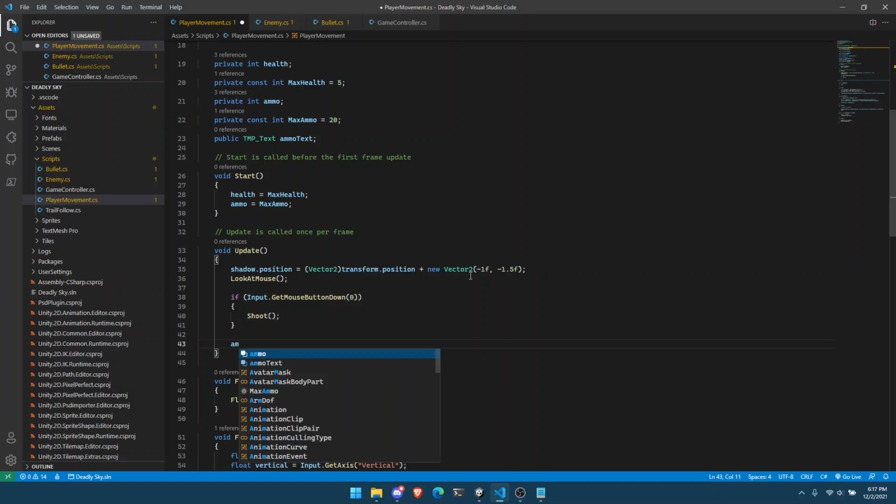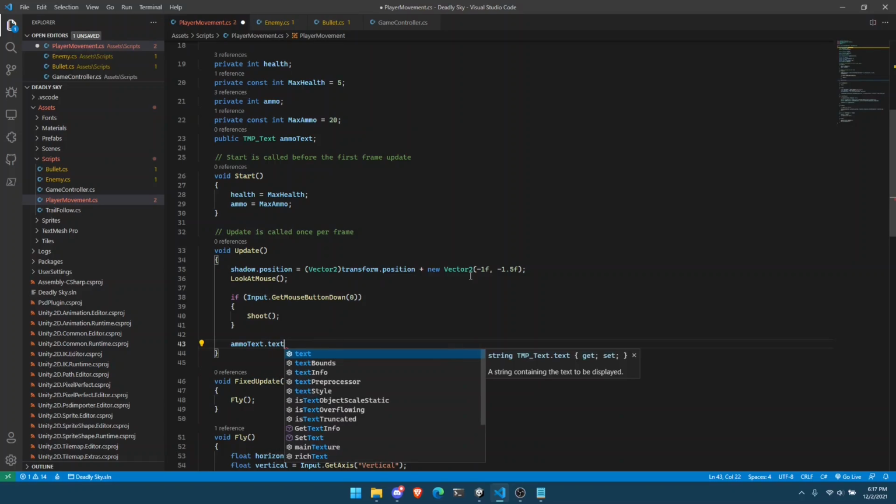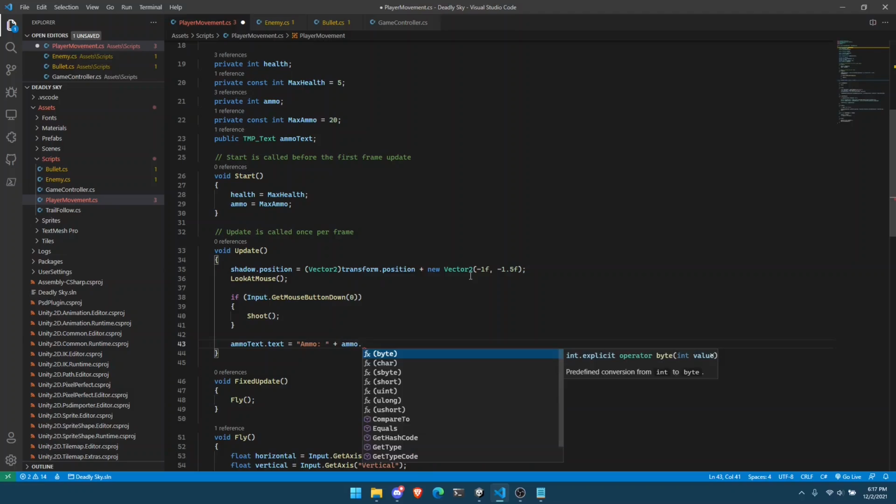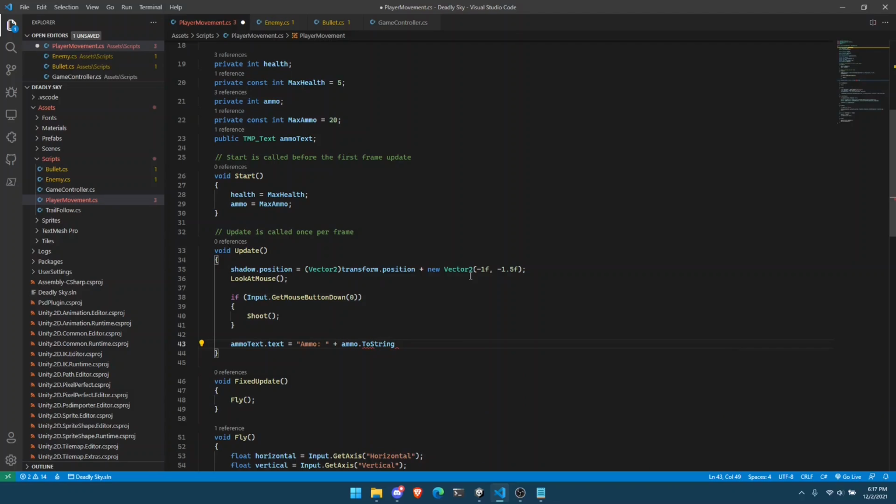So in our update, just say ammo text dot text equals a string, ammo, and then we can concatenate this string with the actual number of ammo. And because it is an integer, we have to convert it to a string. And that is very simple.